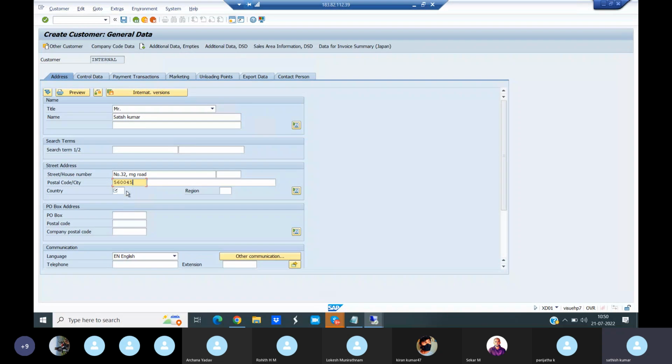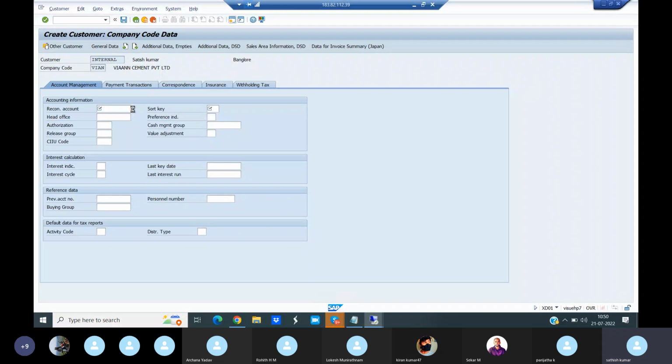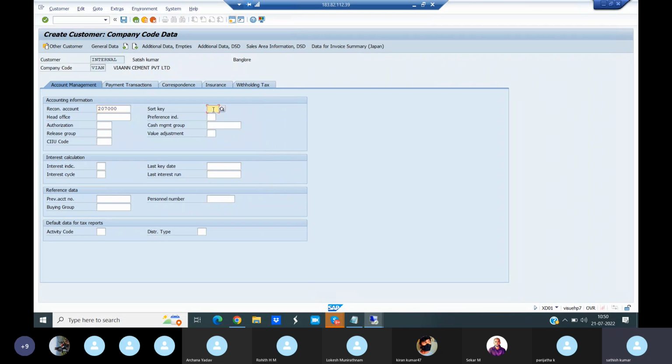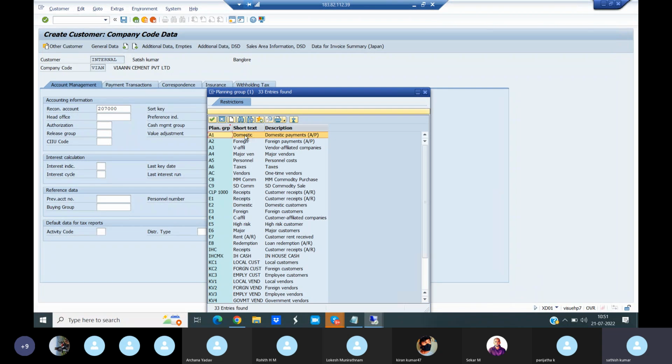So now update here Bangalore, the country India, and the region, you know, I have to select here Karnataka. Then select here company code data. For the reconciliation account, select your sundry debtors, and the short key I told you, 031, and for the cash management group I have to select here A1.